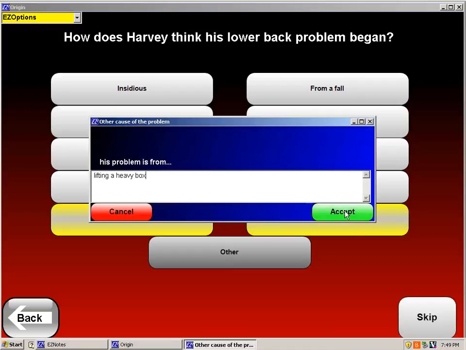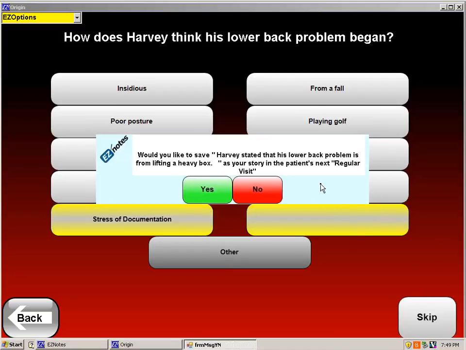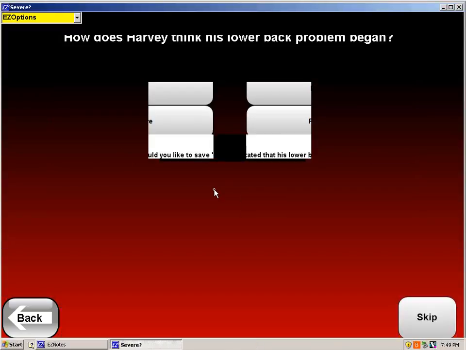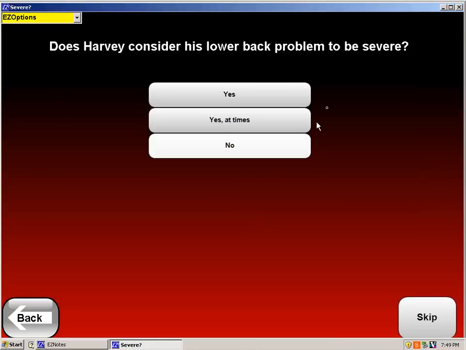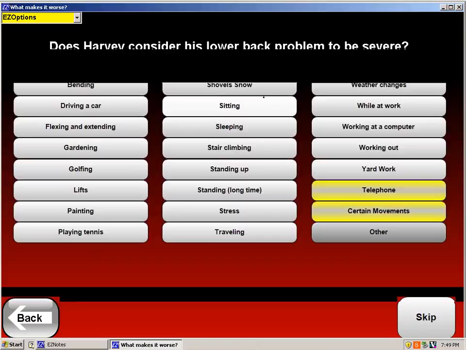Now, EZNotes being very clever, will say, why don't we save that and use it as the mechanism of injury when you're actually doing your SOAP note? And I go, fine, because I don't type that well and I won't have to do it again. Is this severe? I think it is.